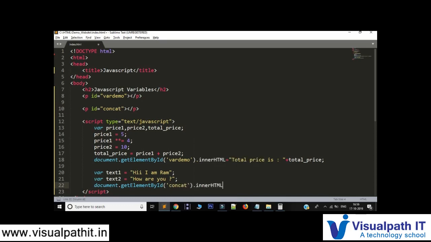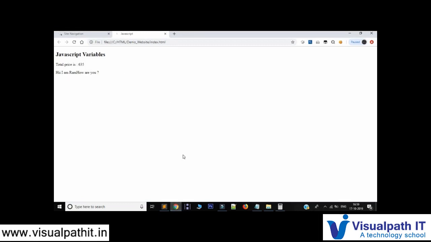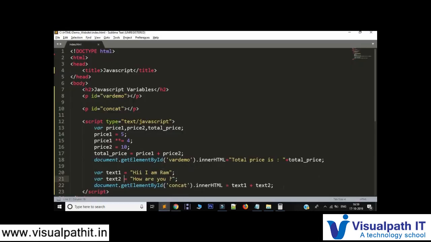Okay, dot innerHTML is equals to, now this is where we are going to think about what we are going to write. Either we will write text1 then plus text2, or what we are going to do here is we'll just add a plus over here, because we have seen what this plus does, it adds both, right? So even that will have hi, I am Ram, how are you. Okay, now let's see without this plus. Okay, hi, I am Ram, how are you. So even here the concatenation took place.